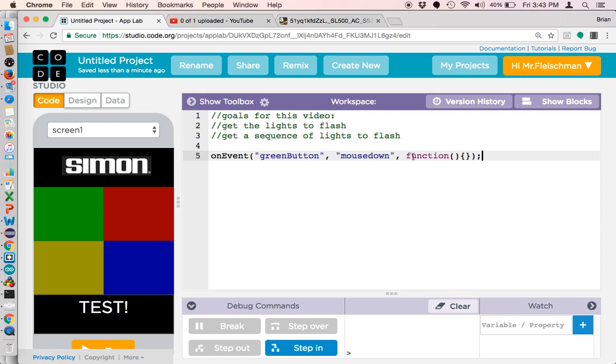So my function is right here. I'm going to write the instructions for the function right between these 2 curly braces. So I'm about to hit enter a couple times, so don't freak out. So I'm going to move that down here. Now I'm going to write my function in here. Okay? So this is an anonymous function, anonymous meaning it has no name. It's simply a function that executes. It doesn't have a title. So it's executing when the green button is mouse downed or pressed.